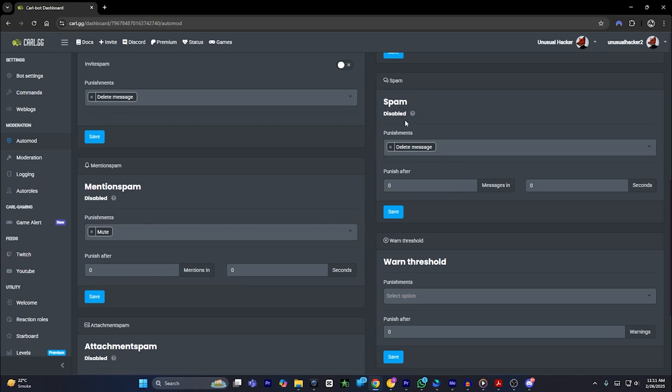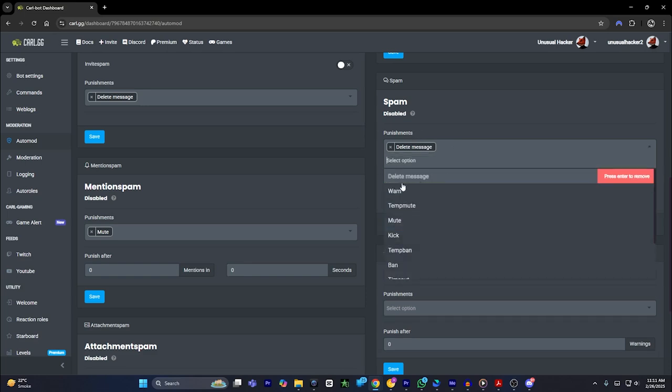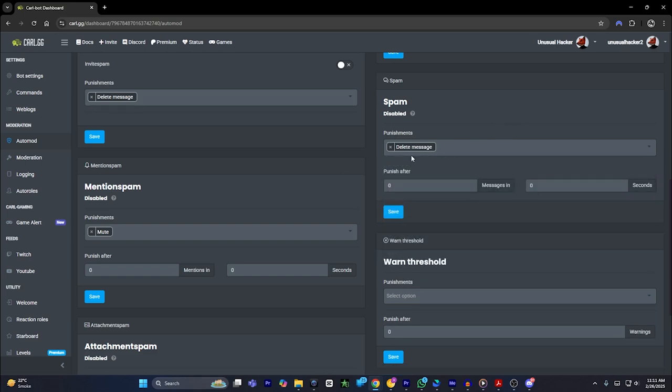Now, in the spam section, you can choose a punishment. For instance, you have a warning button, you have a mute, kick, temporary ban, and permanent ban. So I will keep that as delete message. So let's dive in for the punish after.